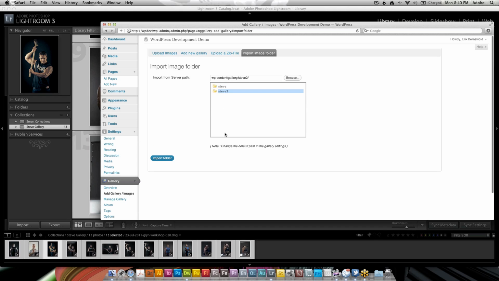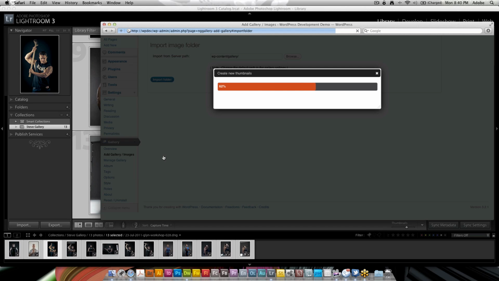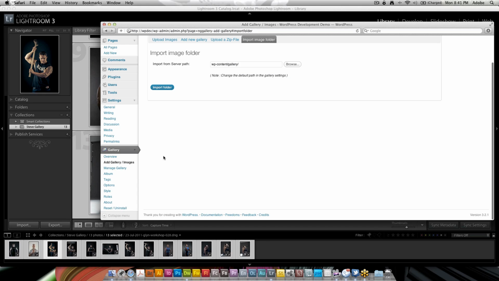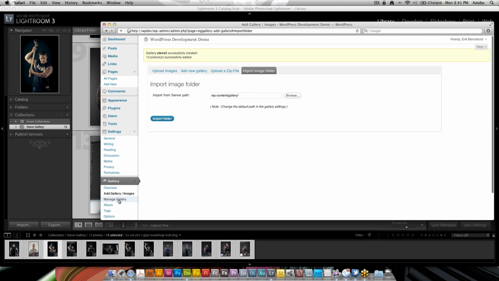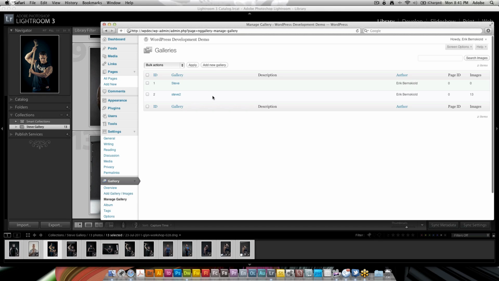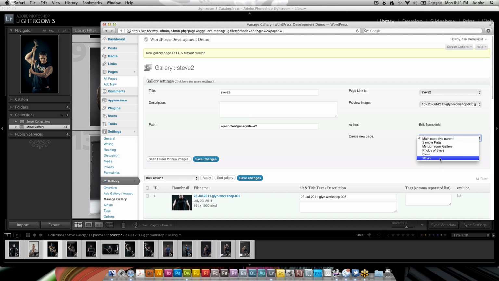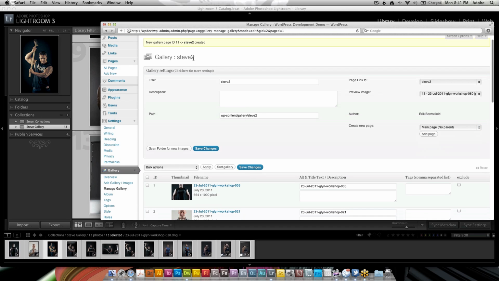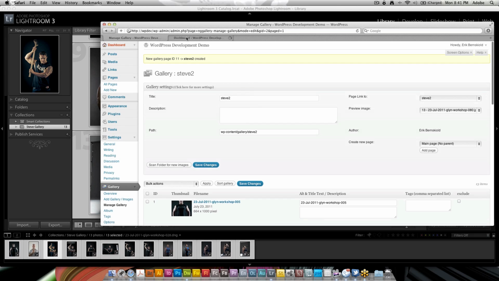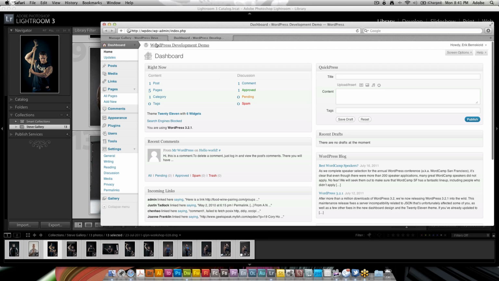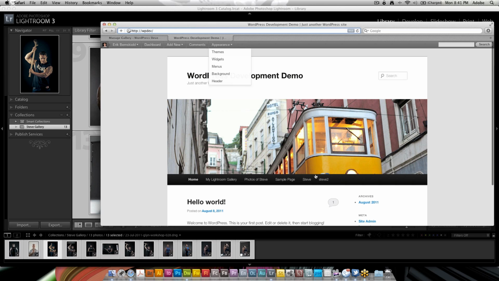here a selector, so I can choose Steve2. I'm going to click import, and it's going to go ahead after import folder, create thumbnails. And if I go on the left hand side to manage gallery, I get my gallery called Steve2. With this, I can just create a page right from here. It's called, well, Steve2.